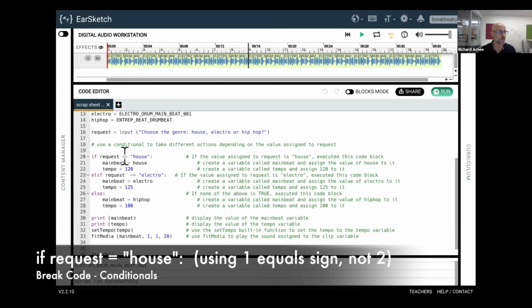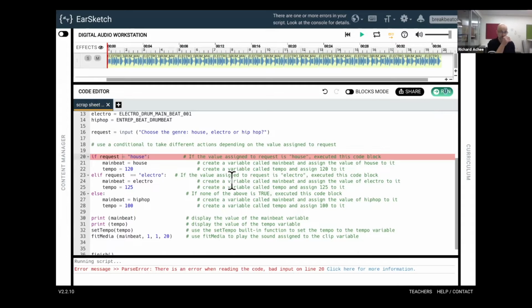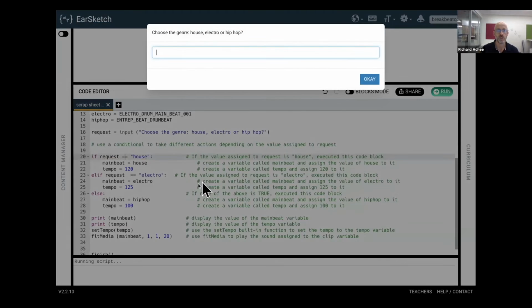Okay, let's break it the way you told me. So the first one is one equal sign. If request equals house, in this case, it's a syntax error because you can only use a single equal sign if you're assigning a value to a variable. If you're asking, in the case of an if, you need to use equals equals. So does it really, really equal?